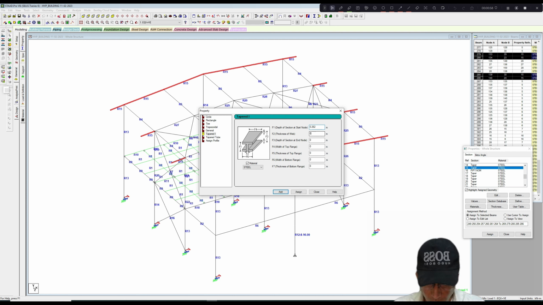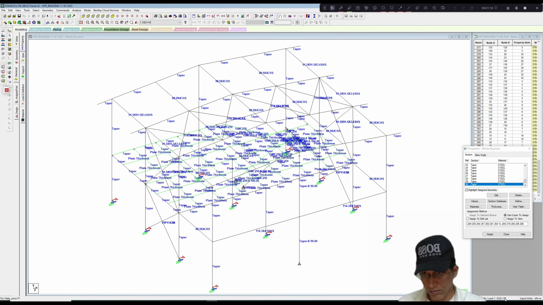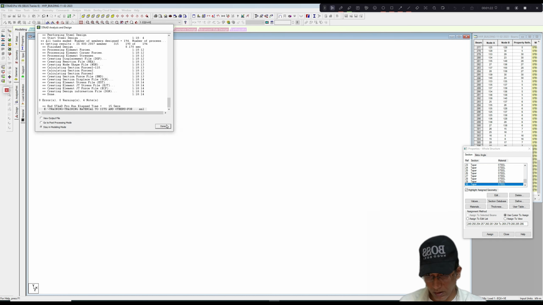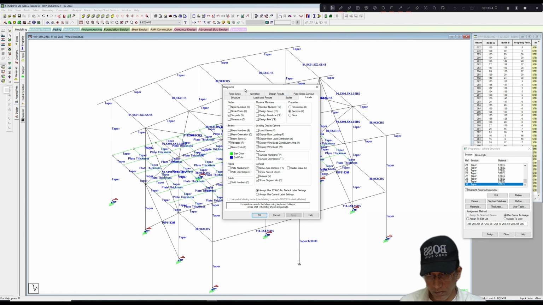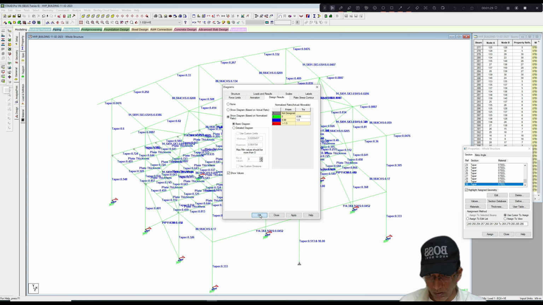0.262, 0.004, 0.262, 0.13, 0.006. Assign. Okay. Let us give it a run. Run analysis. Done. Label, design result, show diagram, apply. Okay.